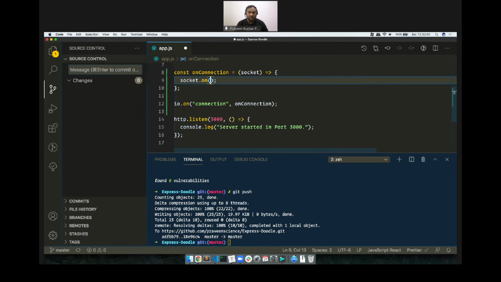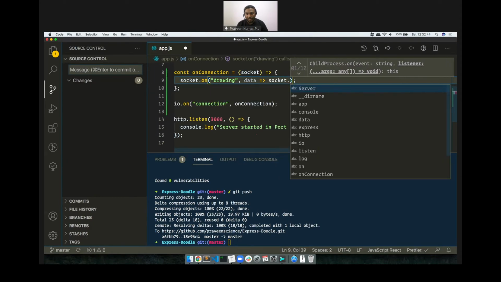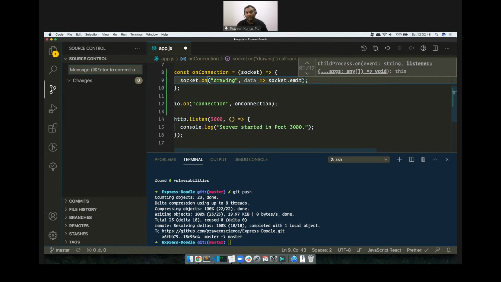So what happens when an event happens? One of the channels that we will be using is, let's say, a drawing channel. So on drawing, something needs to happen now. For example, this needs to broadcast the data to everyone. So we will have the data element here, and we need to broadcast the drawing data there. On data, you will be getting the data, and this is again an arrow function. So socket.emit, we'll do the emit. Sorry, I guess it's broadcast.emit.